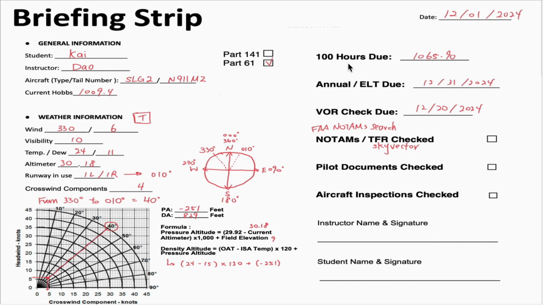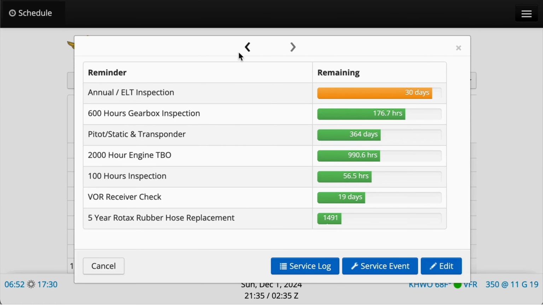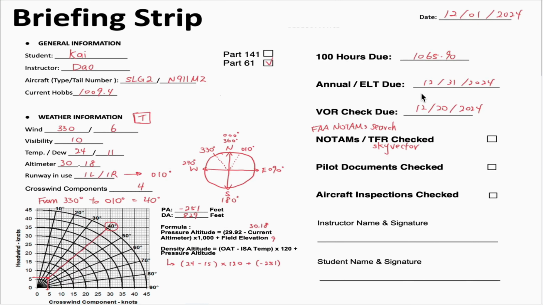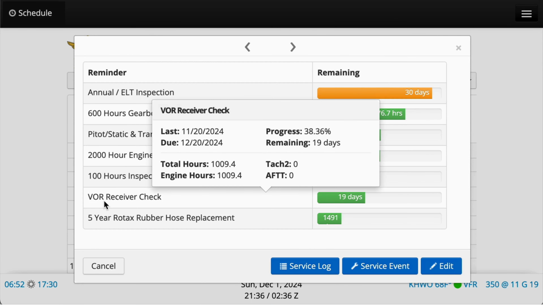So we still have about 50 hours or so left on the engine before the next 100 hours is due. Moving down to the annual and ELT inspection due date, we can go to the same page and take a look at the first one. It says annual and ELT inspections, and we can see the due date over here will be December 31st of 2024. And that's what we'll put in. We do the same thing for the VOR check. We come down over here to the VOR receiver check, and we can get the date over here. The due date will be December 20th of 2024.